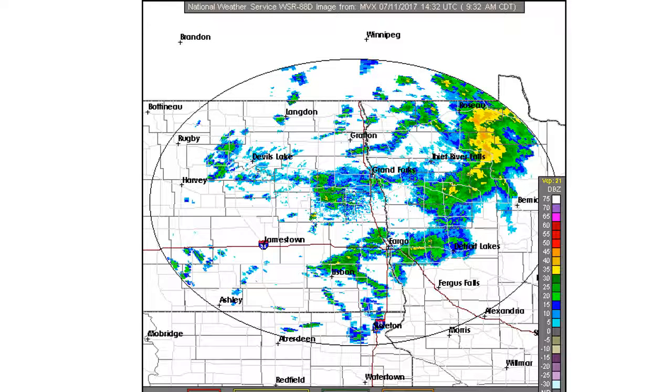Looking at the Mayville radar, there is quite a bit of precipitation in the region this morning. More of the heavy precipitation, however, is up by Thief River Falls. By us, it's spread out and pretty light at this time.